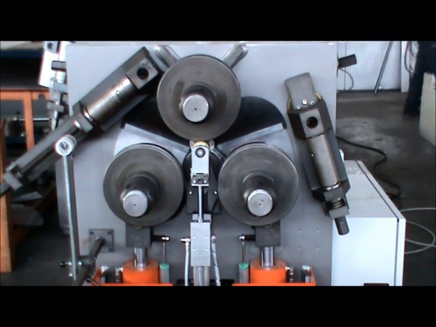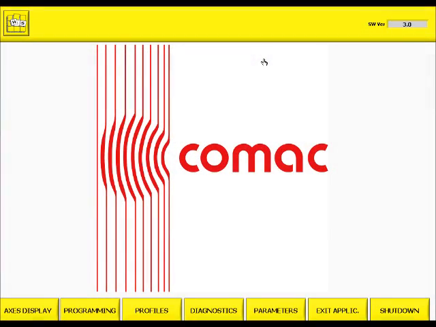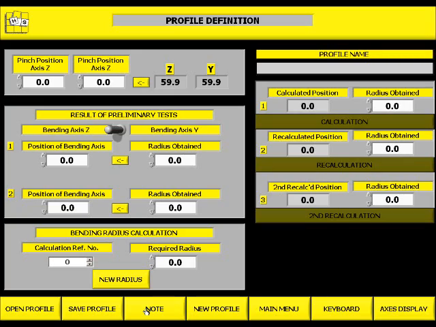Now we check how to characterize a profile. The first thing we have to do is to define a pinch position. The pinch position is the position where the profile is locked in between the rolls but is not bent.